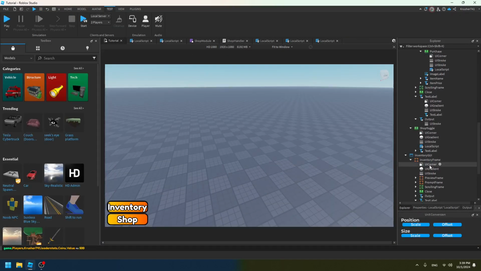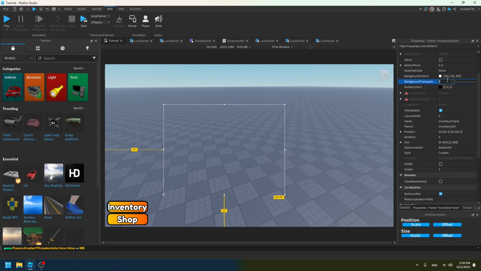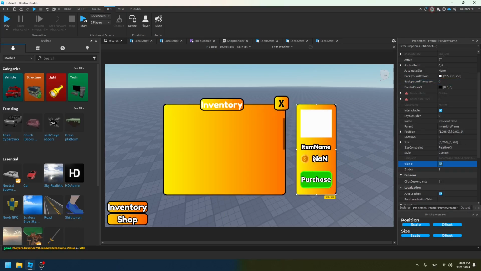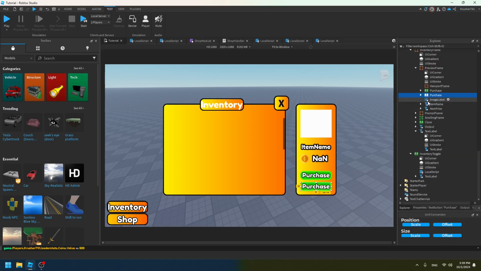So we're gonna go ahead and modify the inventory frame just a little bit. I'm gonna go ahead and make this visible. And we're basically gonna have two buttons. This right here is gonna be the equip button. This one is gonna be sell. So right here, we're gonna do sell.